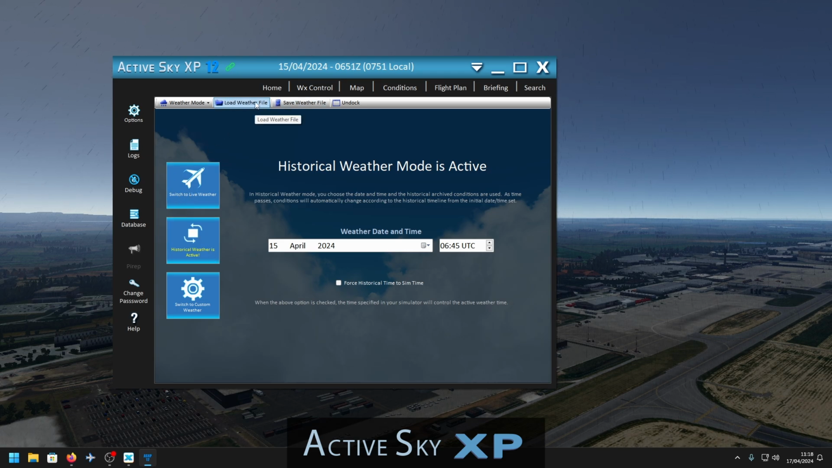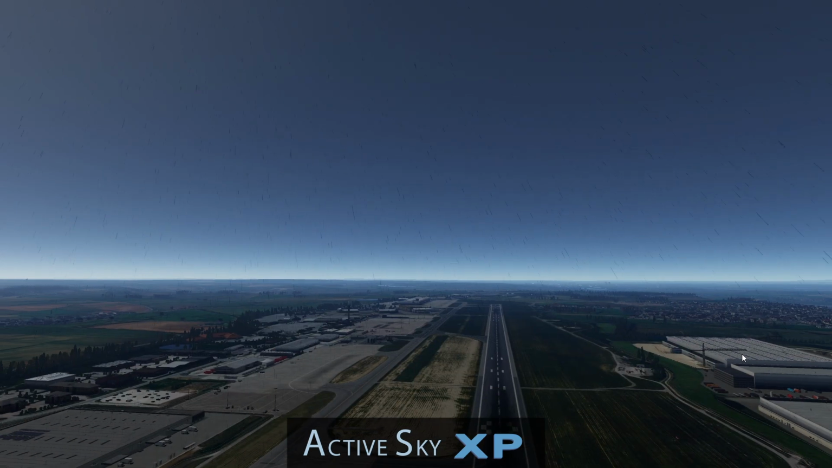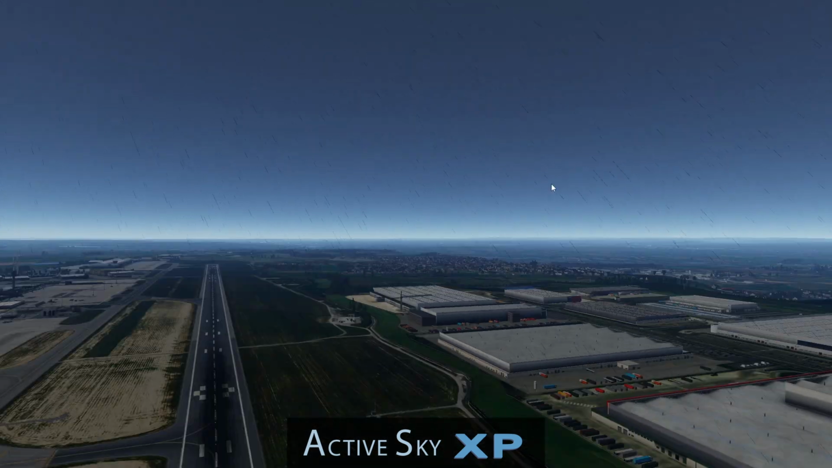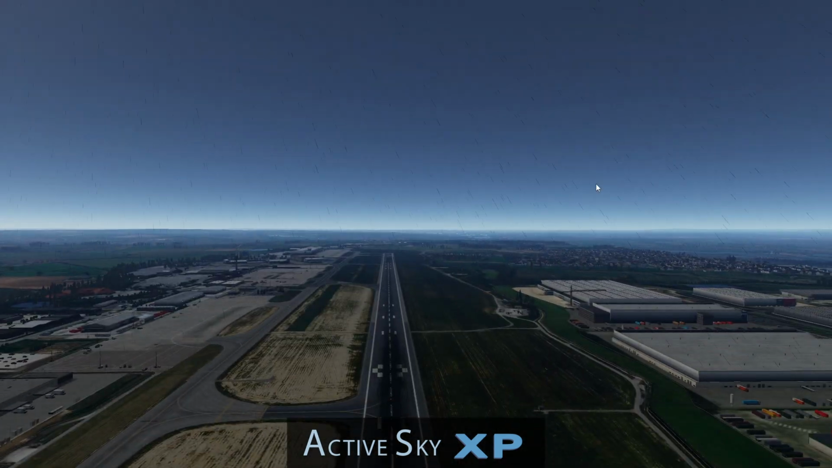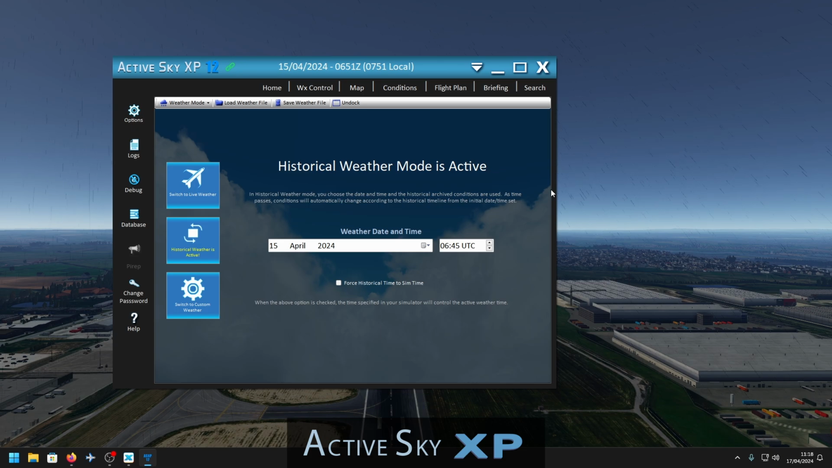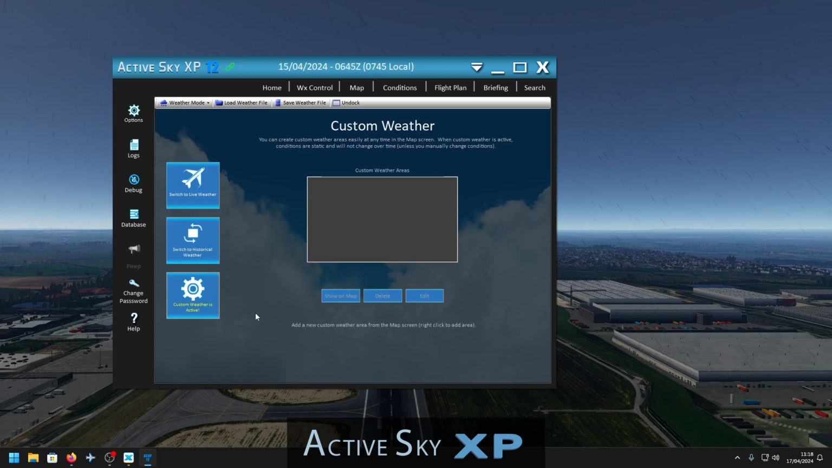You can also save and load weather files. So for example, I could save this weather file right now and load it whenever I want, so that I can enjoy this weather. I say enjoy, but I can use this weather whenever I want. So if you have maybe a clear day but really gusty conditions that you want to use to be practicing your crosswind landing or something like that, then you can absolutely do that here. You can save the weather file and just load it whenever you want, which is really, really cool.